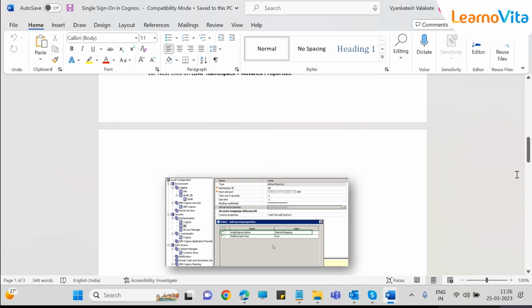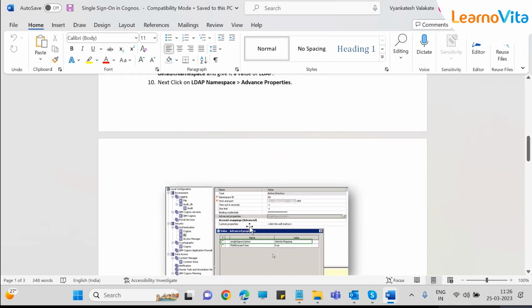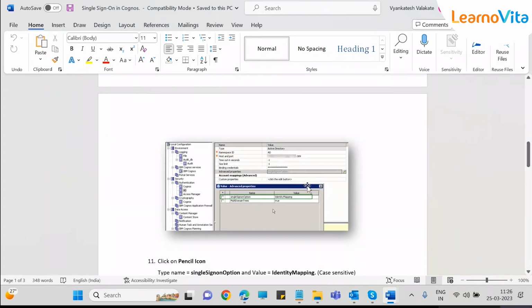Once the Access Manager namespace is created and configured correctly, you have to go again to Active Directory, click on Active Directory and then advanced properties. In advanced properties, we have to add these two options for single sign-on: identity mapping, and multi-domain tree equal to true.